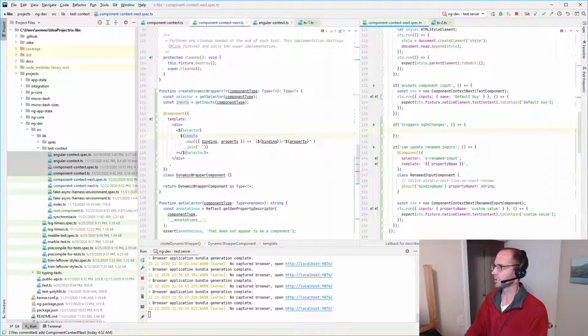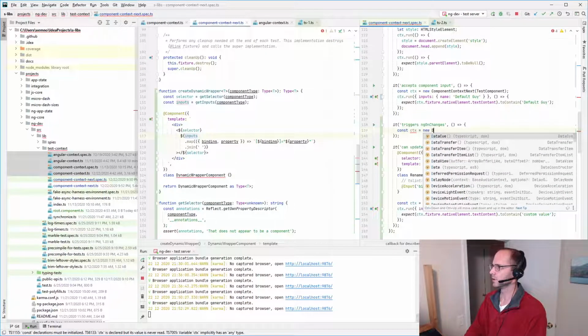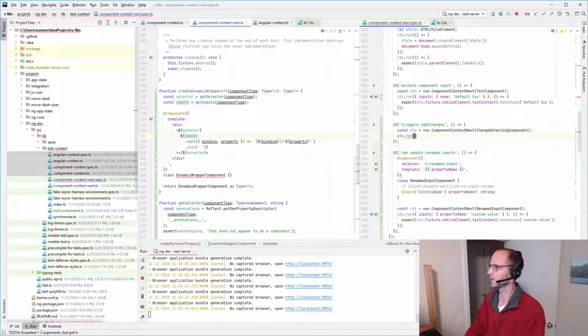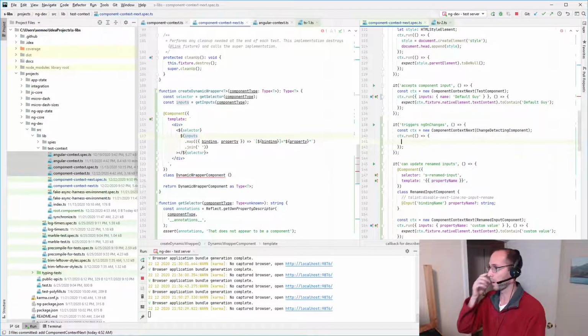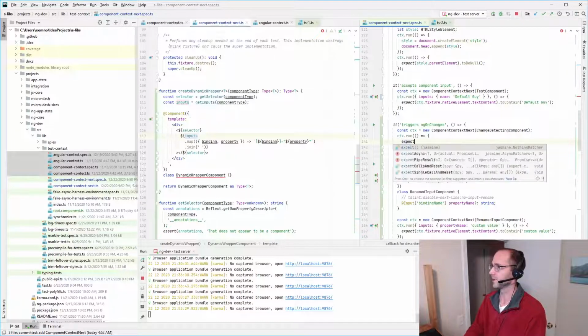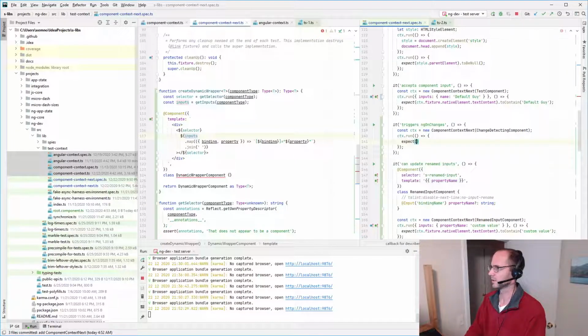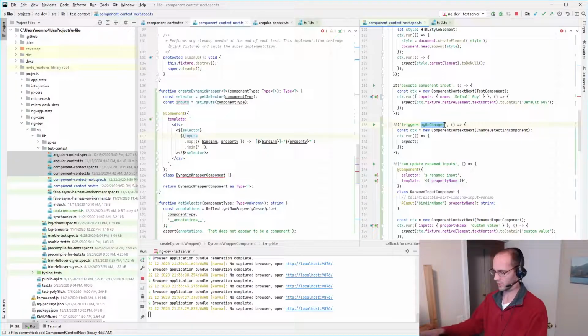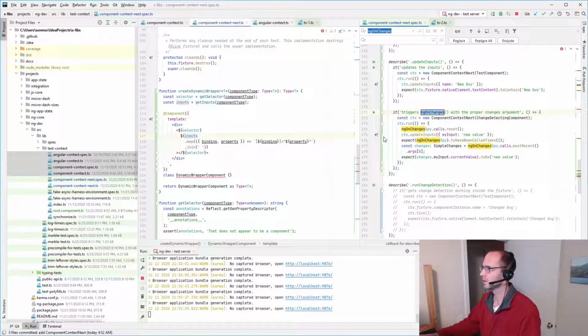All right. So triggers on changes during init equals new change detecting component. I already made one of these. Oh, equals new component context next of this guy, and then ctx.run. We're going to expect. Oh, let's find the other one. ngOnChanges. We have another test we can copy to get all of this.